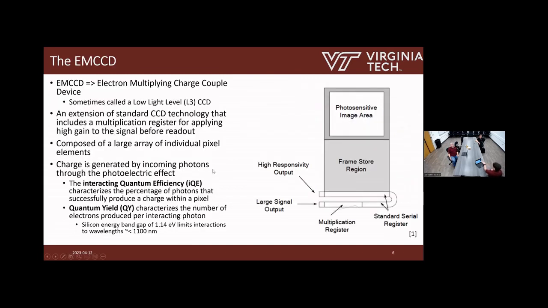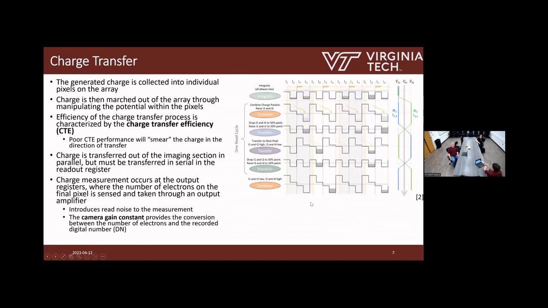if we consider what a device looks like, there could be thousands of pixels inside this imaging area alone, and then another 1,000 as you march through the output register. So you need to have very good CTE performance, typically on the level of 0.999999, so 99.9999% of your charge being transferred, to make sure you get something that is usable on the way out. If you only transferred something like 90%, by the time you got through all those transfers, your charge would be smeared out over the entire array.